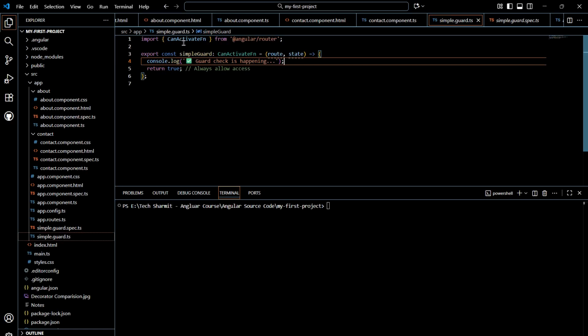You can see here it is a CanActivate function. Here I just mentioned a console.log, guard check is happening, so we show the message, and then we are returning true, because it always allows the access. These are the simple steps that you are supposed to do in this example in this file.